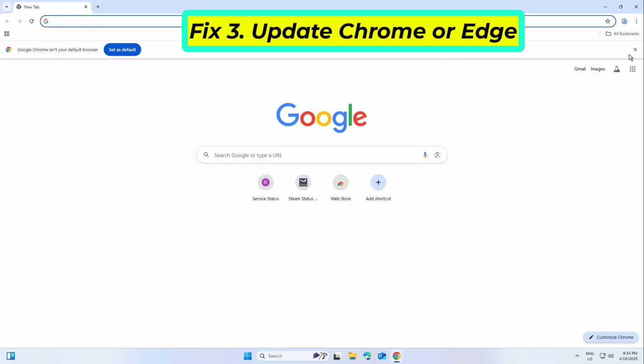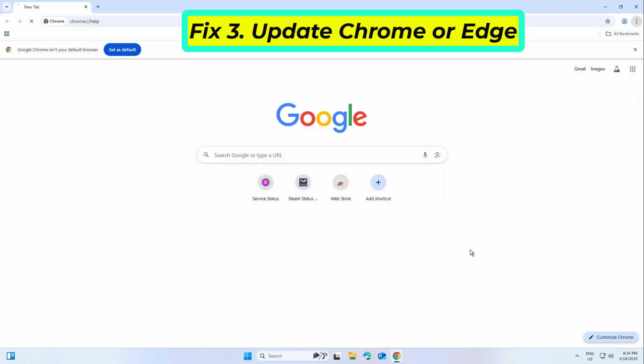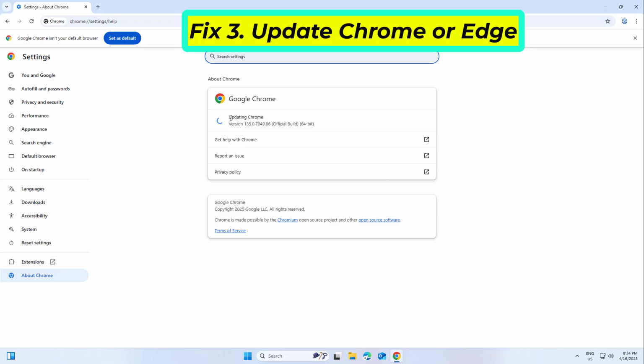Fix 3. Update Chrome or Edge. An outdated browser can cause this error, and updating ensures you have the latest fixes. Wait till the browser is updated and click Relaunch.